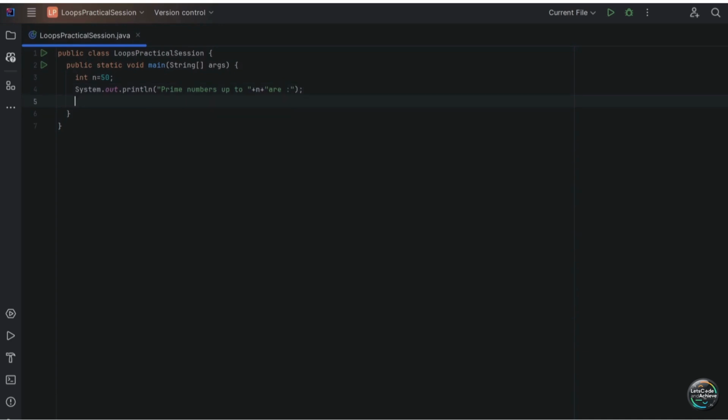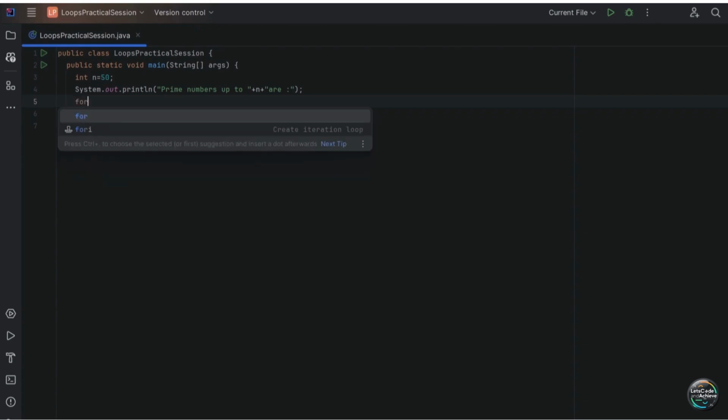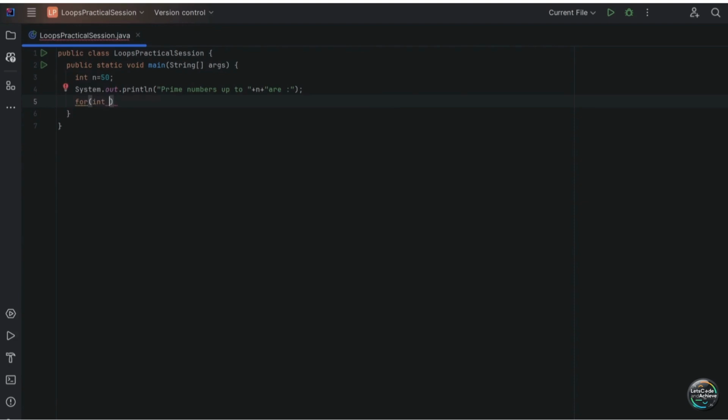We will start an outer for loop that iterates from 2 to n. Why 2? Because 1 is not a prime number. A prime number must have exactly two distinct positive divisors, 1 and the number itself. 1 only has one divisor, so it doesn't satisfy the definition. That's why we are starting with 2. So this loop will check each number to see if it is a prime.